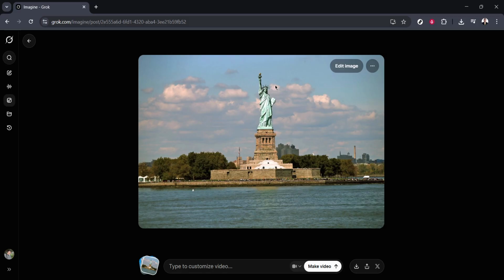Now this is where your imagination takes flight and truly begins to shape your creation. After your image is uploaded, you'll provide Grok with a detailed textual prompt, which effectively acts as your script for the AI. This tells the system precisely how to animate your static picture into a dynamic video. For our Statue of Liberty example, the prompt we're using is quite elaborate.